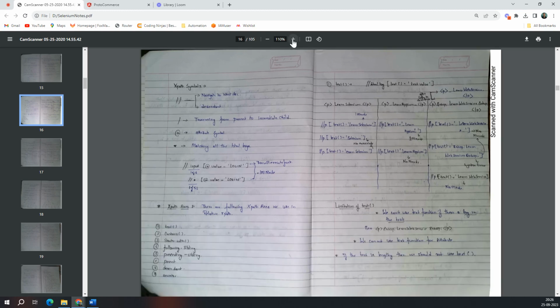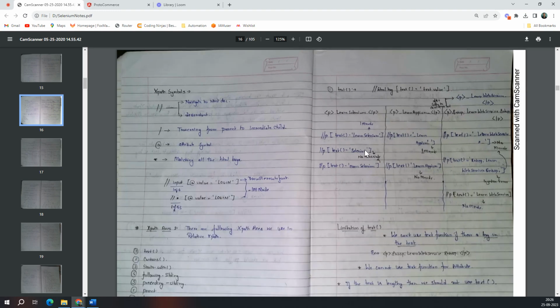If I zoom in a little bit, we can see we had an element like this, learn selenium, the p tag. So double slash p, text is equal to learn selenium. Inside the text function we have to pass the whole text. If you pass only selenium, there will be no matching node. Or if you give just a part or substring of the text, this won't work.